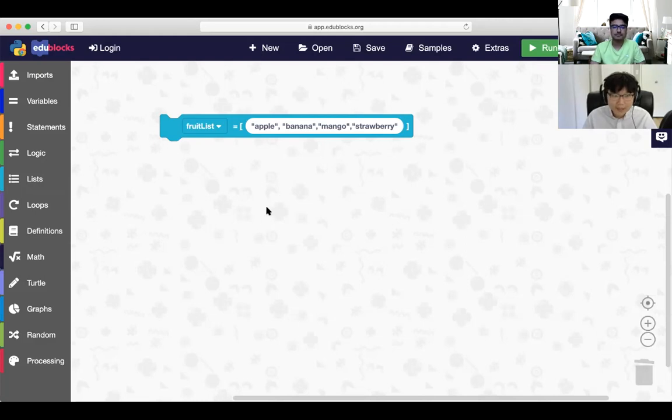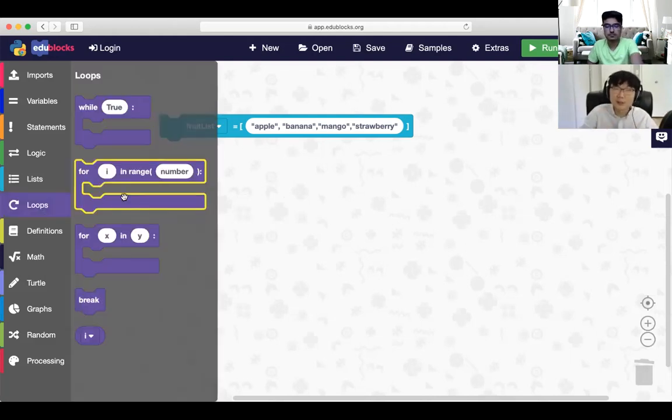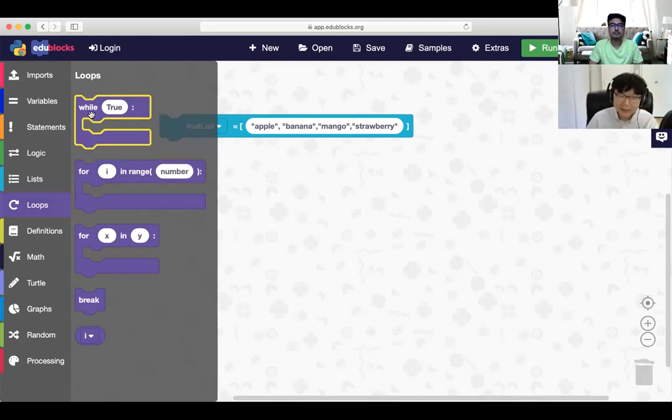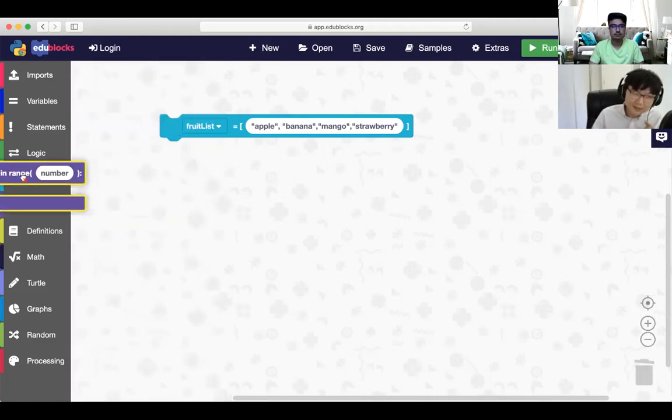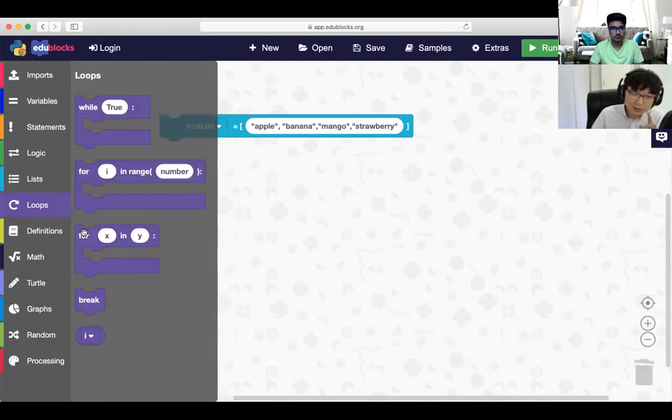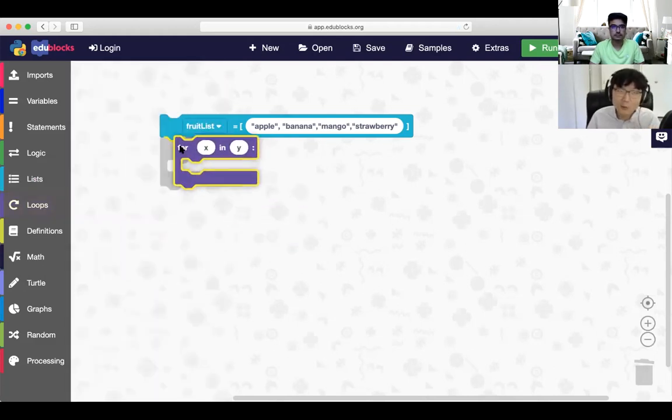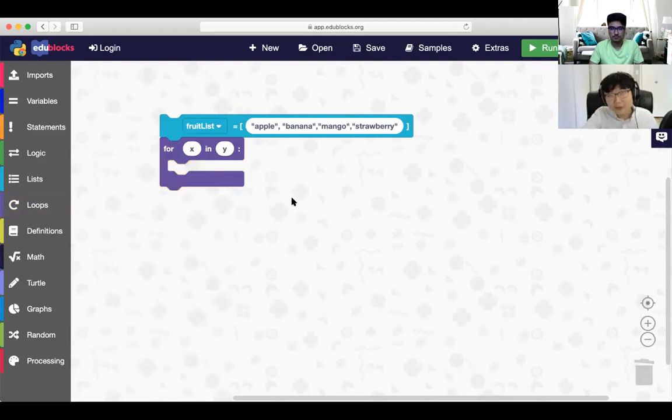All right, so we should probably give a quick refresher on what a loop is. It executes code repeatedly. But this time, we are not using the while statement. We are using a different kind of loop called the for loop. We will be using the for x in y. What a for loop does is that generally it goes through a series of items. In this case, we will be going through a series of items in the fruit list. So let's actually do that right now.